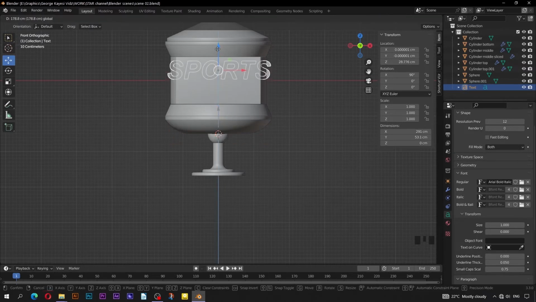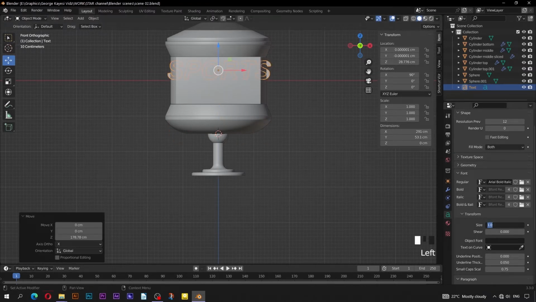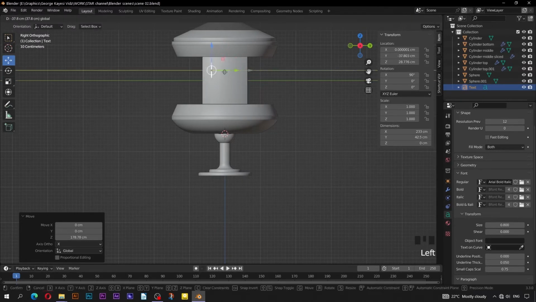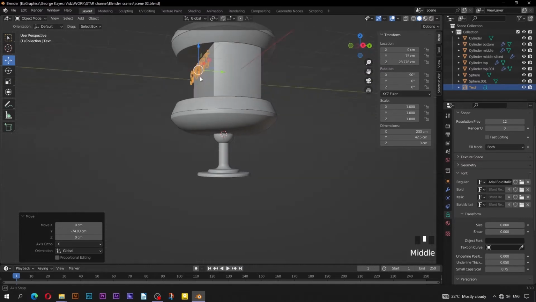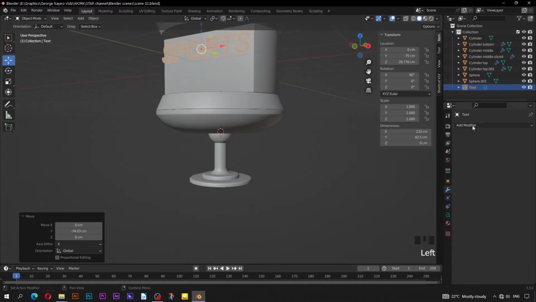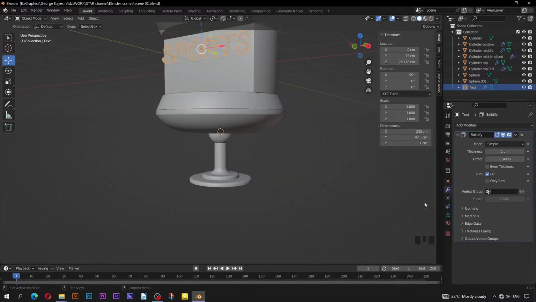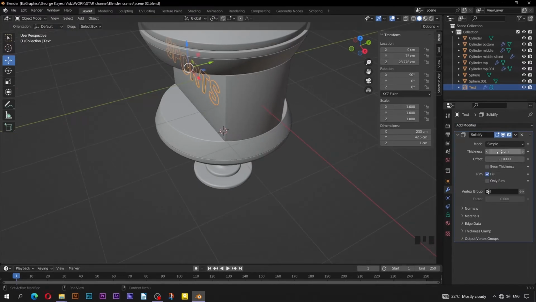Move it to here. Reduce the size of the font to 0.8. Switch to right orthographic view, then move the text along Y-axis this way. Set its Y location to be -75 centimeters. Add to the text a solidify modifier. Set thickness to be 12 centimeters.